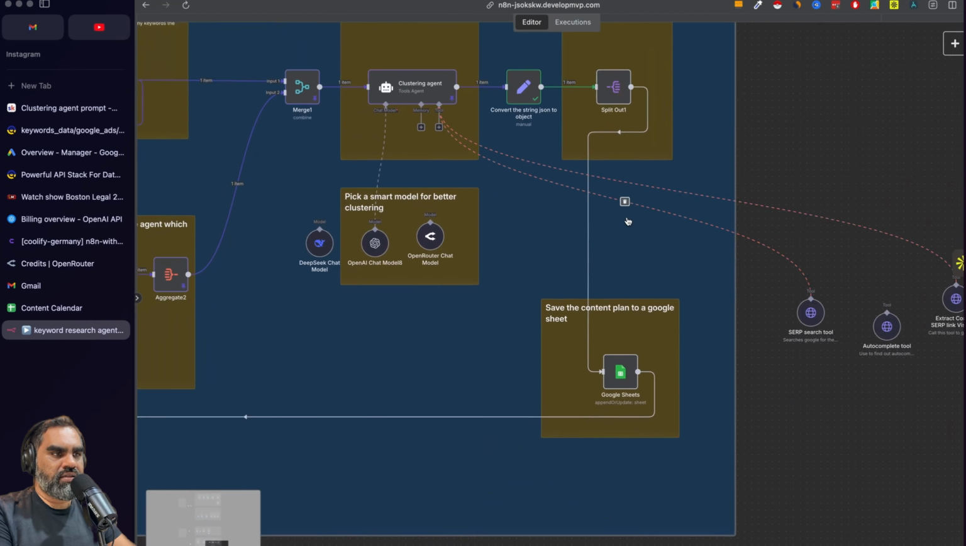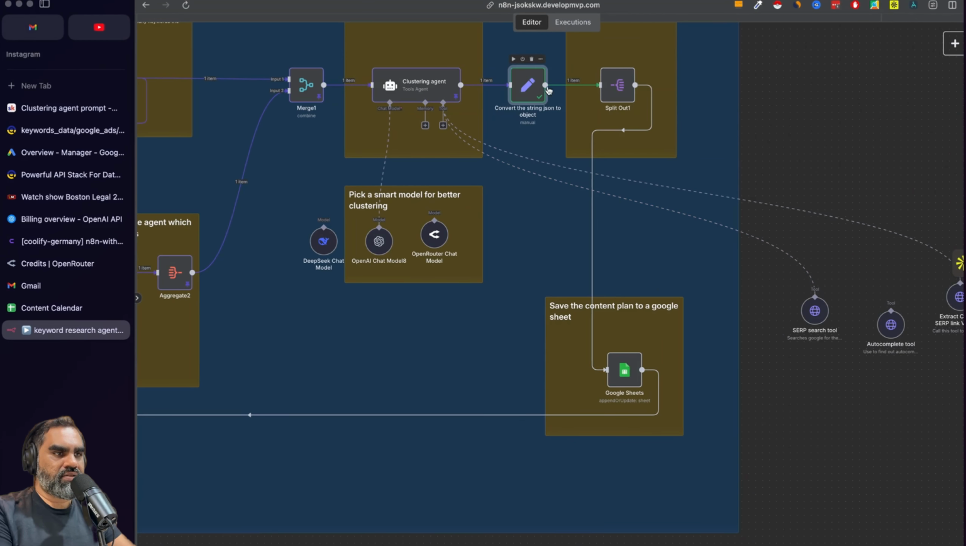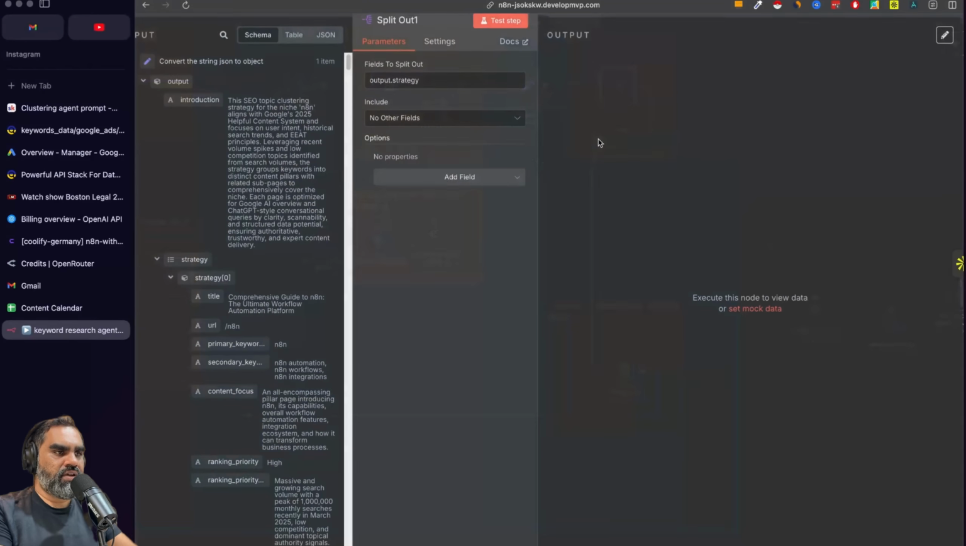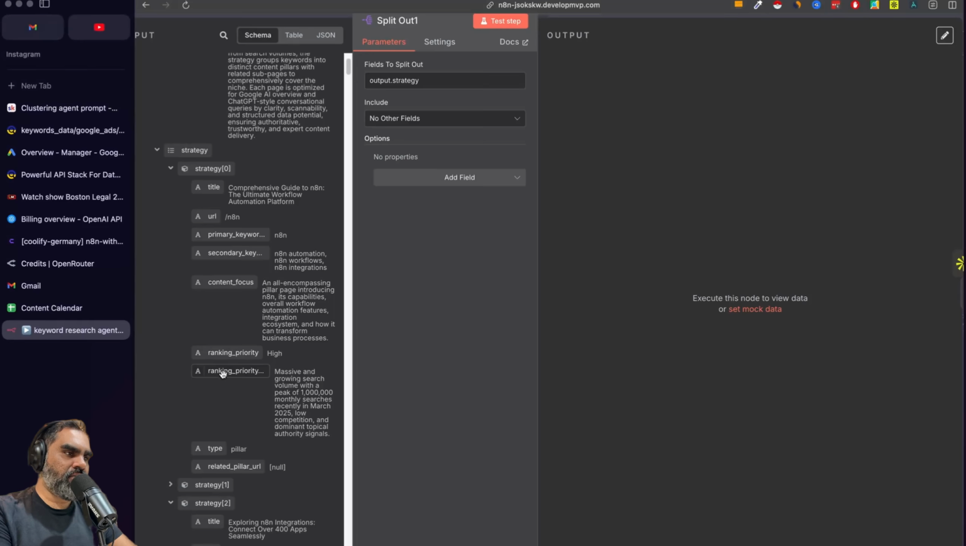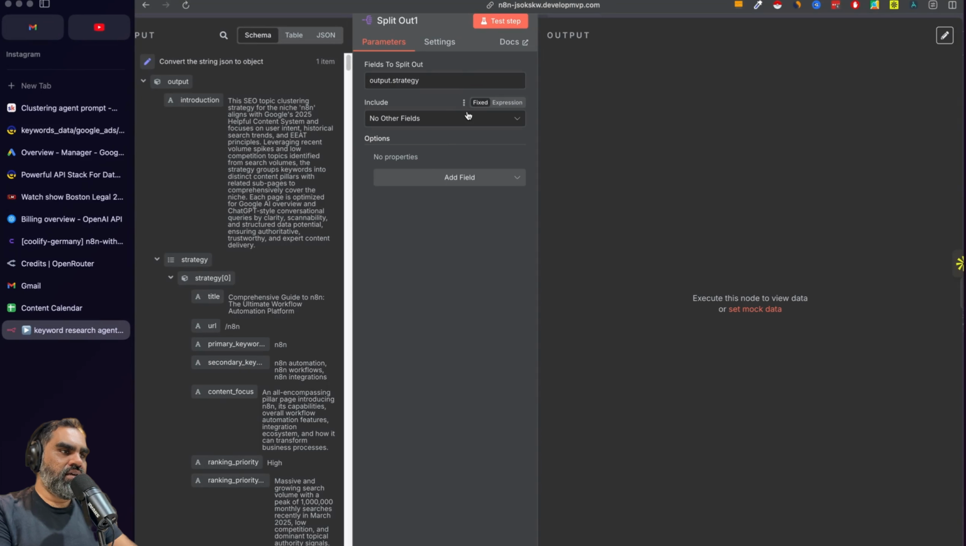Now we have to write this to a Google Sheet. Now this is just one item from this output. We have to split it out into records, individual records. So we have to get all the strategy objects out of it. So this is a split out node, and we are just using output strategy. Just drag and drop this here and then include no other fields.